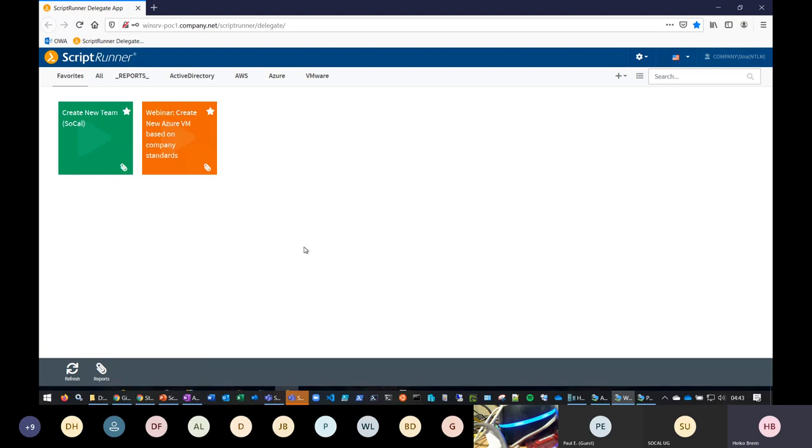And so that's why we have the self-service app. It's really for a limited number of actions that you want to make available for a big number of employees in your organization.